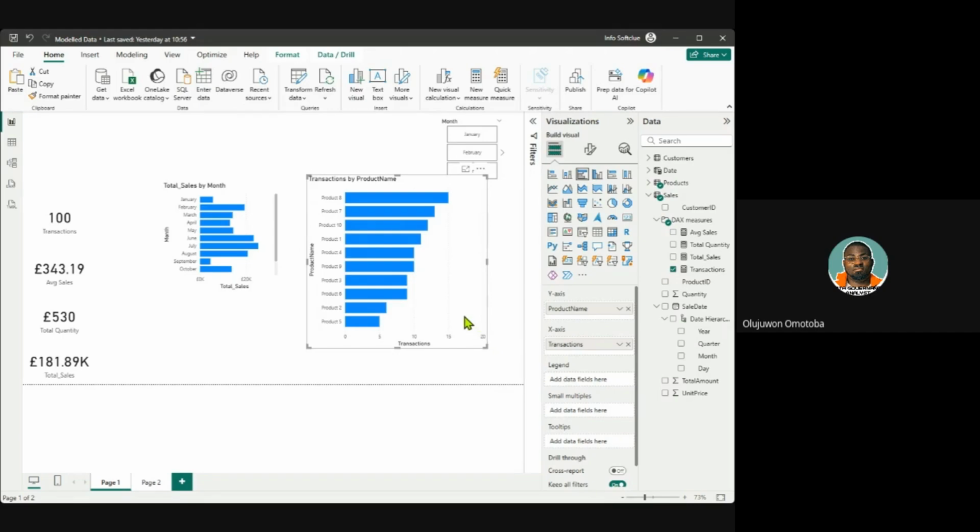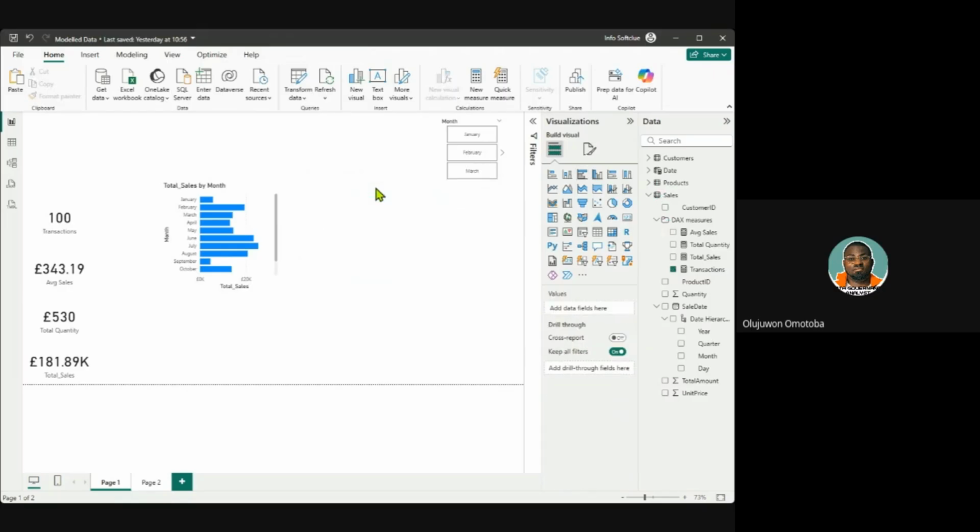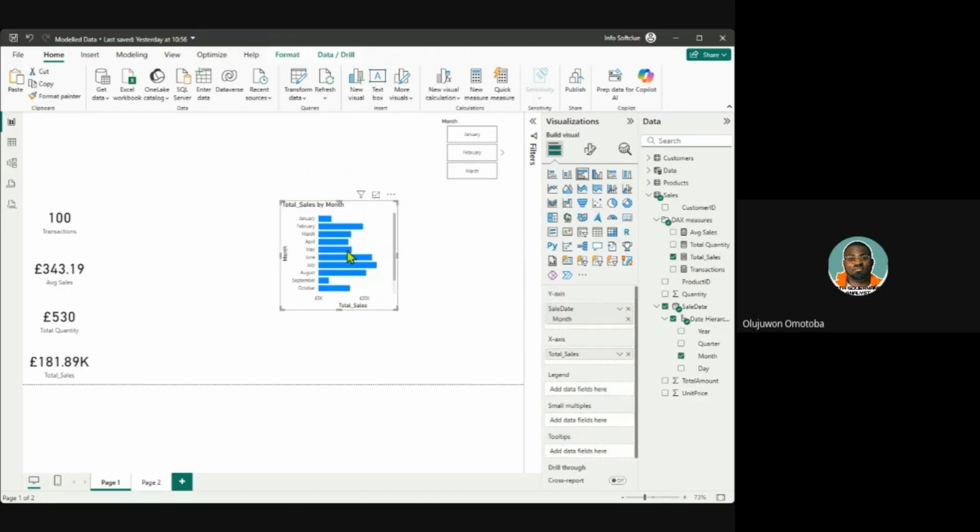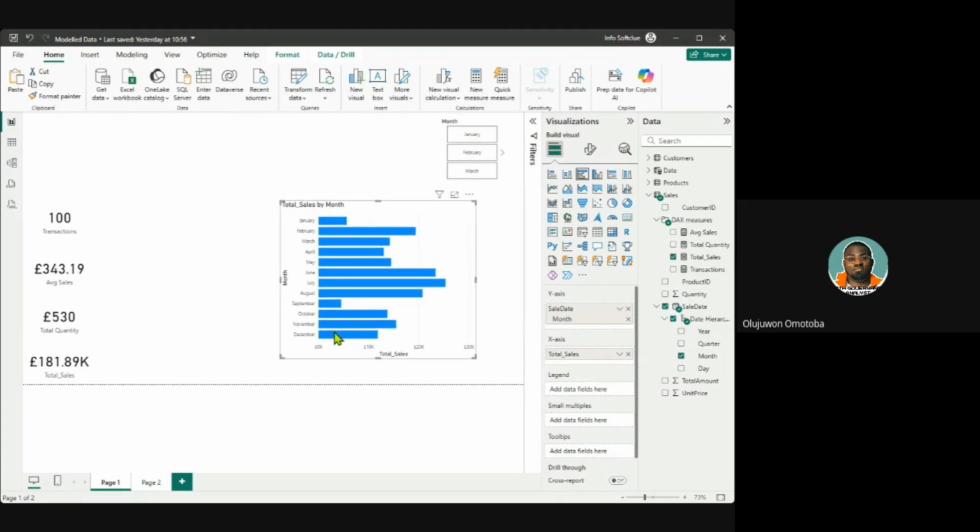So it's either you use your Q&A or you start clicking them or dropping them here. And another thing is understanding how to format your chart. This data here tells us the transactions that happened by product name. For instance, let me start from here. This is total sales by month. The y-axis contains the sales date. The x-axis contains the total sales.